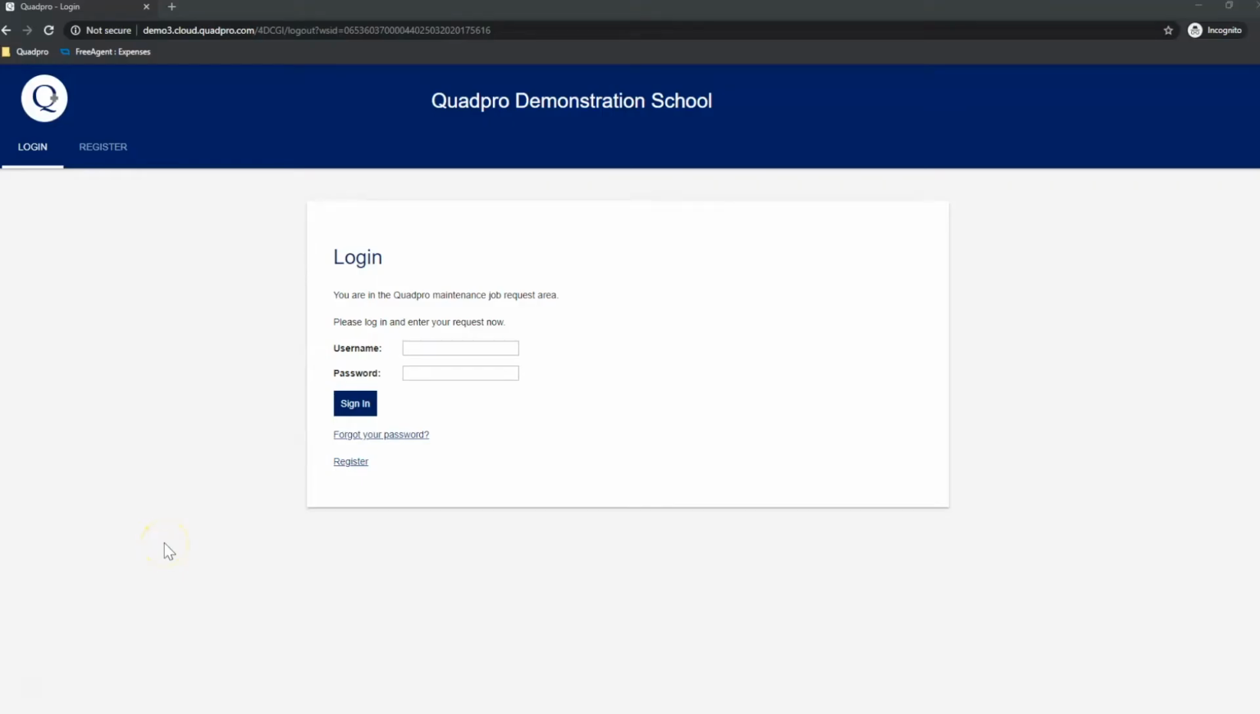To log on to the request portal, enter the logon credentials you have been provided by your state manager. First, enter your username, then enter your password, and then click the sign in button.